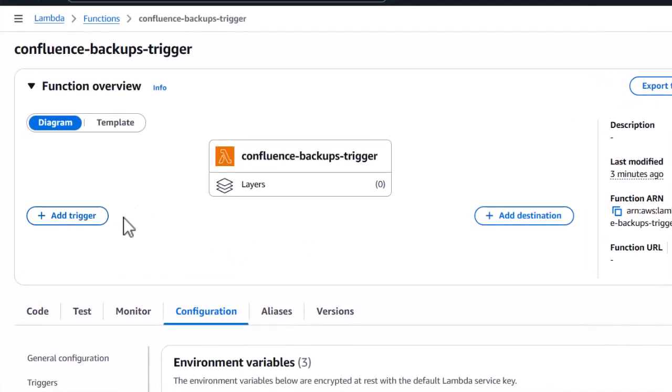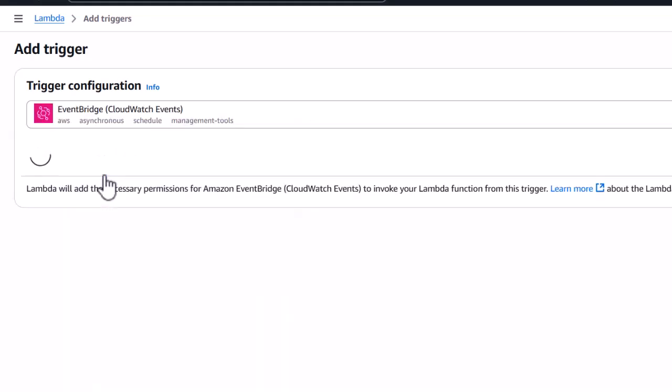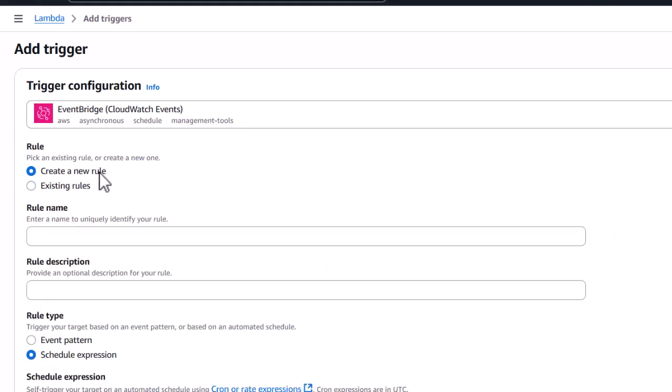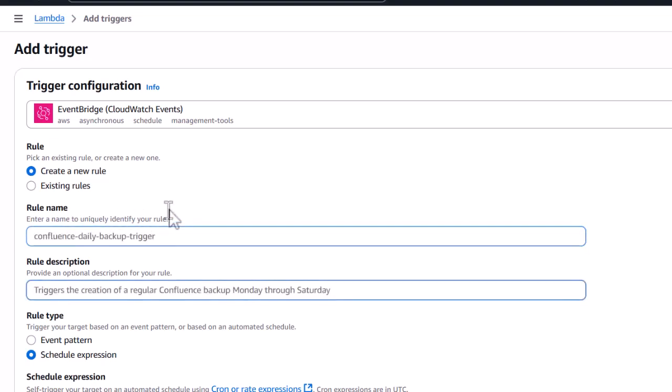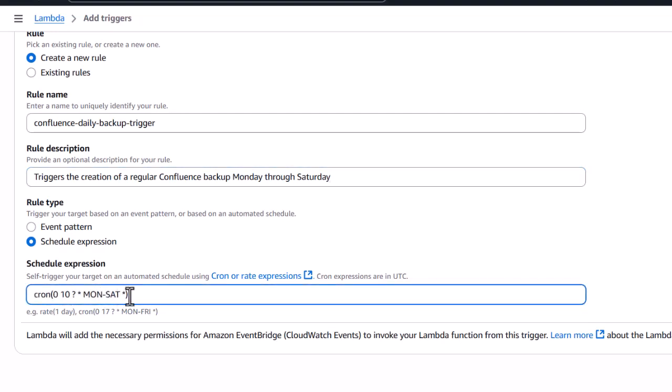After you test your script and know that it is working correctly, the next thing to do is to create a trigger so that it runs on a schedule. So we'll go to Add Trigger, and we'll use EventBridge, and we'll create a new rule. Give it a name, and we'll configure this trigger with a cron expression, and this expression tells EventBridge to run our function every day, Monday through Saturday at 10 a.m.